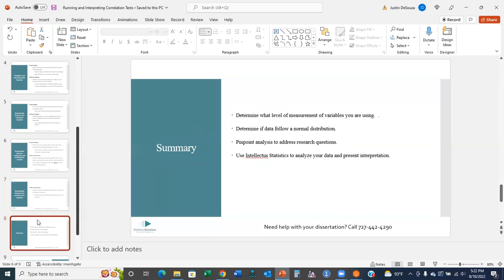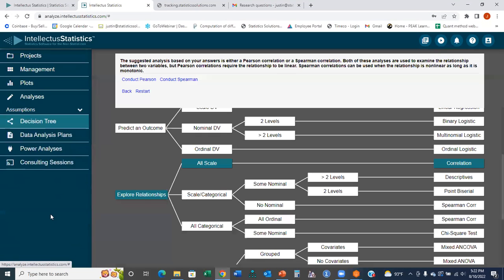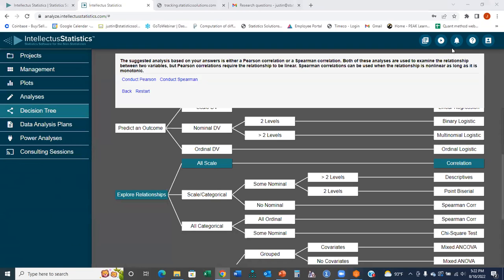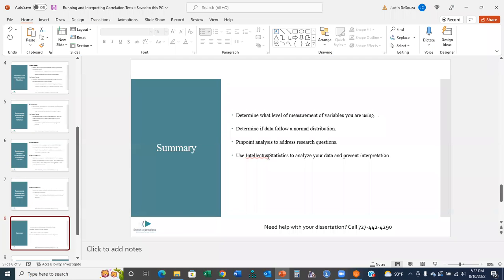So that pretty much covers correlations. The first thing you have to do is determine what level of measurement you're going to use. That's foundational. Then determine if your data follows a normal bell-shaped curve. Then you can pinpoint the analysis to address your research questions, use the decision tree over here. And then you can run your analysis in Intellectus.